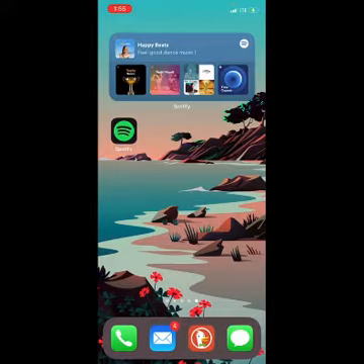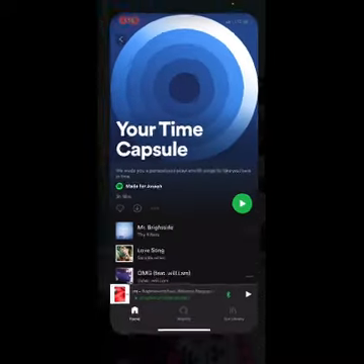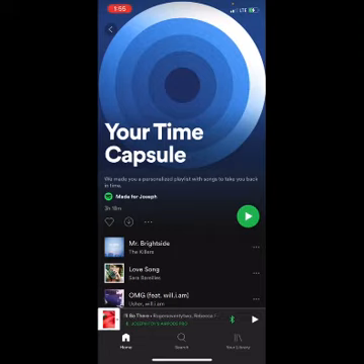Now, these options at the top are based off of your Spotify viewing history. So we're going to click that. It's going to open up the app and it's going to have it ready for you automatically.